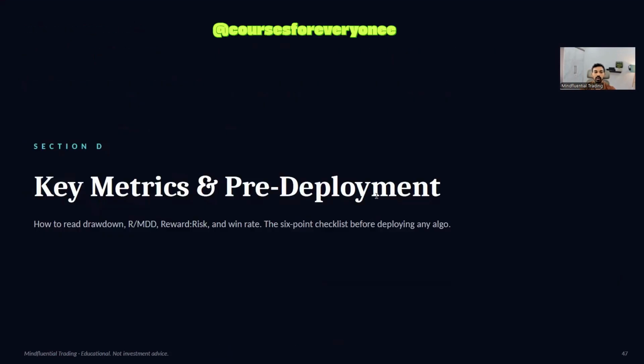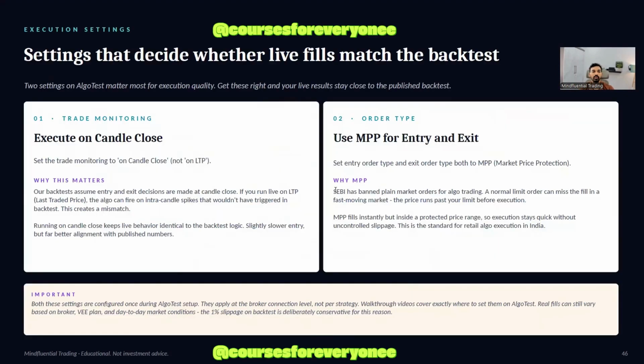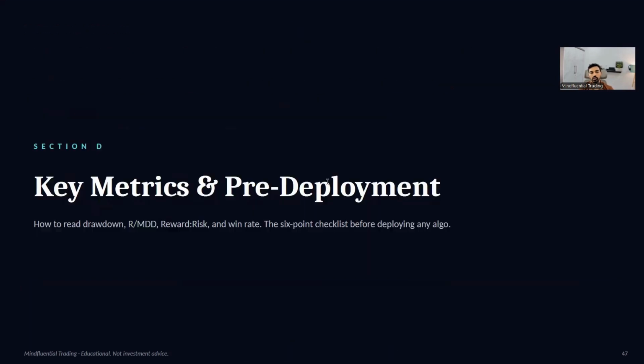Then section D, where I'll be discussing the key metrics. Till section C, everything is almost completed. You can start running the strategies. From section D onwards, it's just pure education basically.